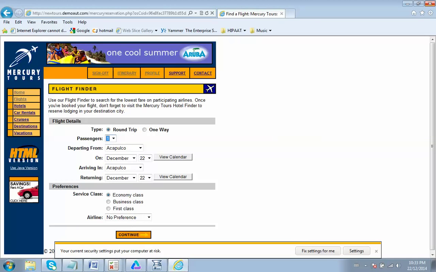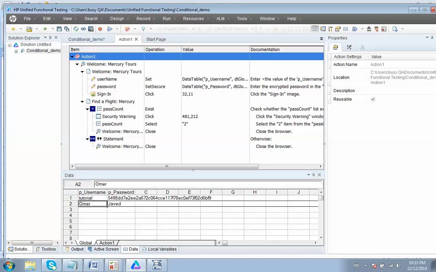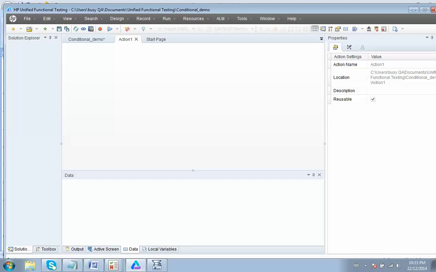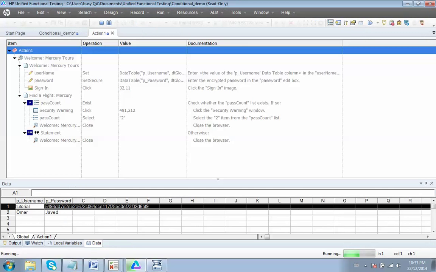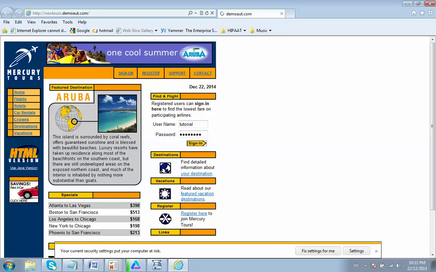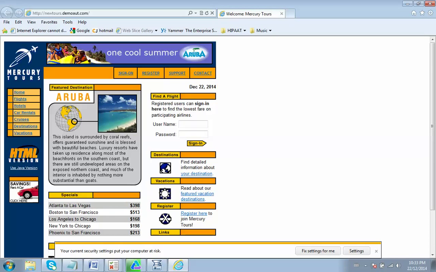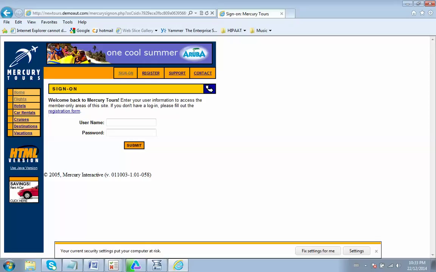So let's run this. I'm going to close this, start from the top, and press play. I'm going to press run. So the first test case is running, tutorial. It's going to select the passenger, number 2 for passenger, and that's the end of the positive. And now it's running the negative, which is Omar and Javid. You can see it's going to try to close this page to finish the negative test case.